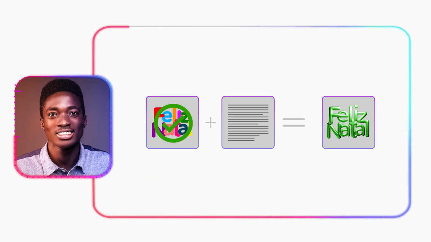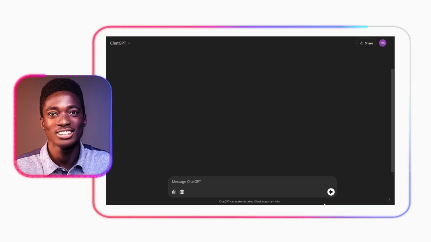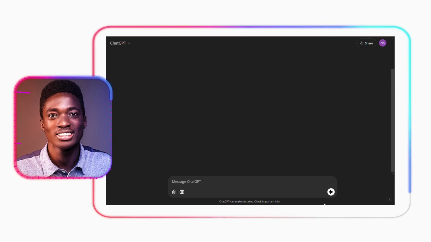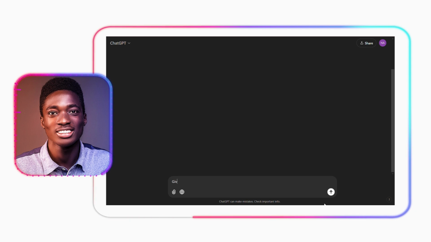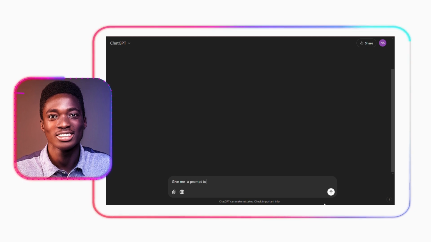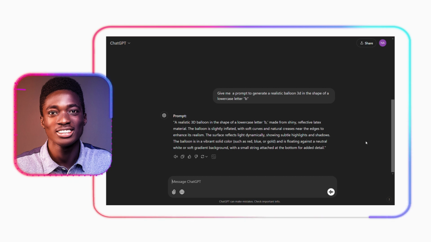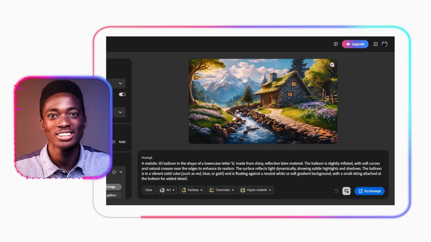Now that we have our reference image, it is time for us to generate a text prompt. First, I'll come to ChatGPT, which is optional. I just don't want to go through trial and error before getting it. So I'm asking ChatGPT to give me a realistic balloon 3D in the form of the letter B, just to test the prompt. Alright, so I'm going to copy this and paste it in Adobe Firefly.